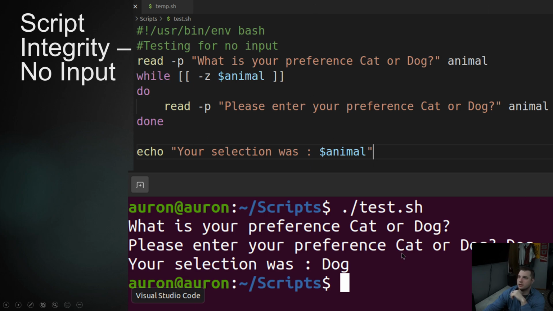Okay. So this is proving that this does actually work. Hey, was your preference cat or dog? Notice that there's nothing over here. Please enter your preference, cat or dog. I put in dog this time. Your selection was dog. As stated before, if I put in here bunny, it would say bunny. So logically speaking, that's not going to work, but this is doing exactly what we told it to do.